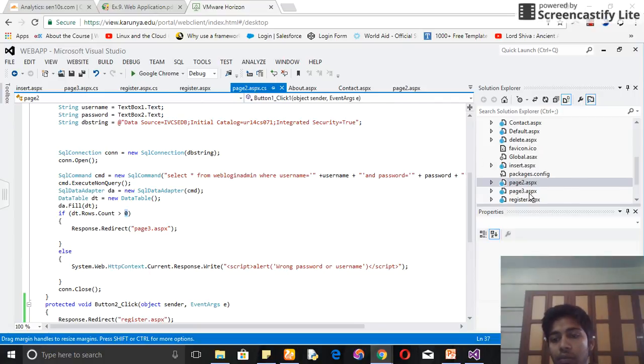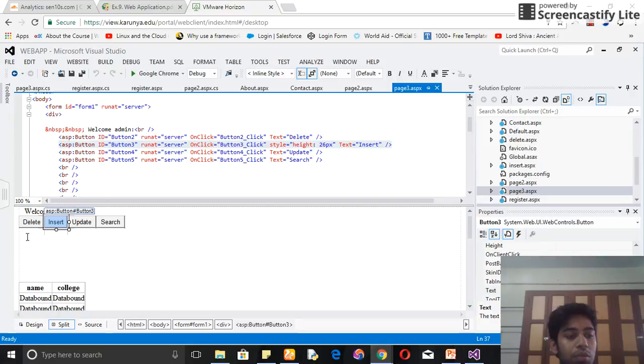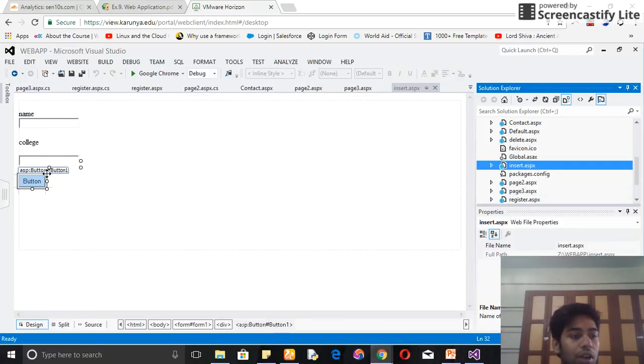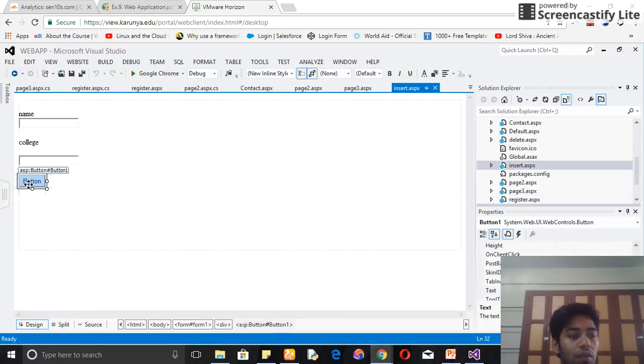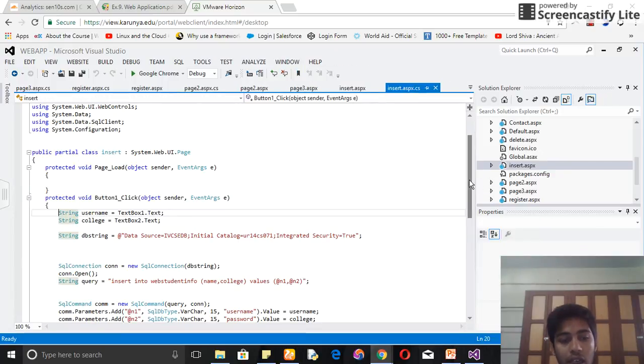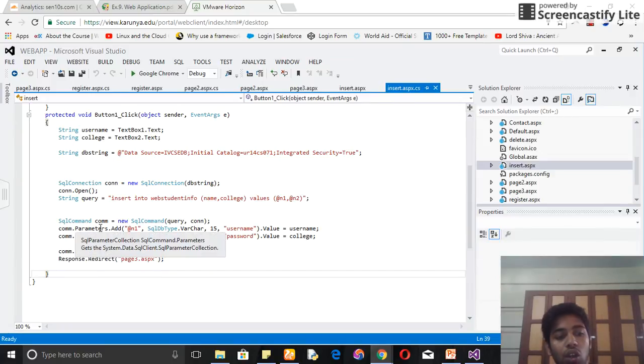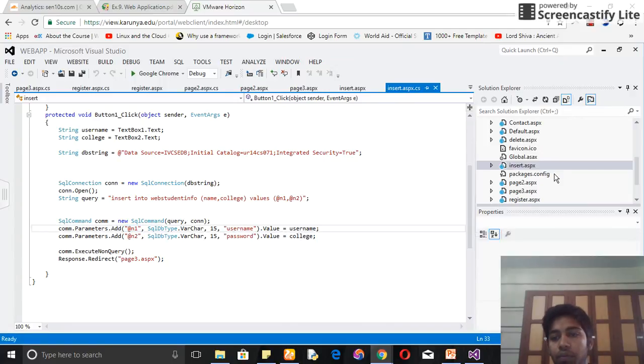When it goes to page number 3, page number 3 contains all the options: delete, insert, update and search. If it is delete, it goes to the delete page, and likewise the insert page, update page and the search page. On the insert page I am using the username, the name of the student and college. When I click the button, I insert the values with insert into web student for name and college and two parameters, and for adding parameters we use command.Parameters.Add with the object name, type, column name and the values.